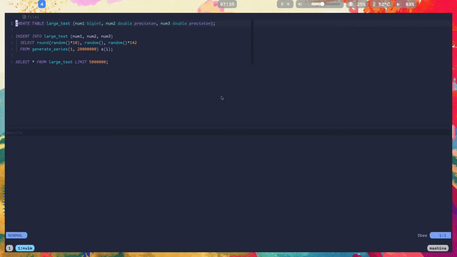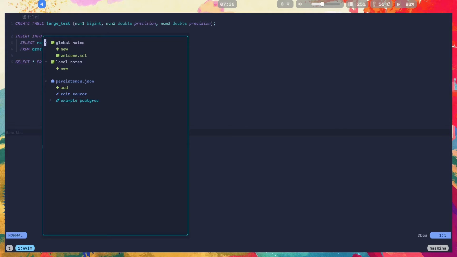So here, the editor is on top, results are at the bottom, and then I have a key map to toggle the drawer and another key map to toggle the call log.